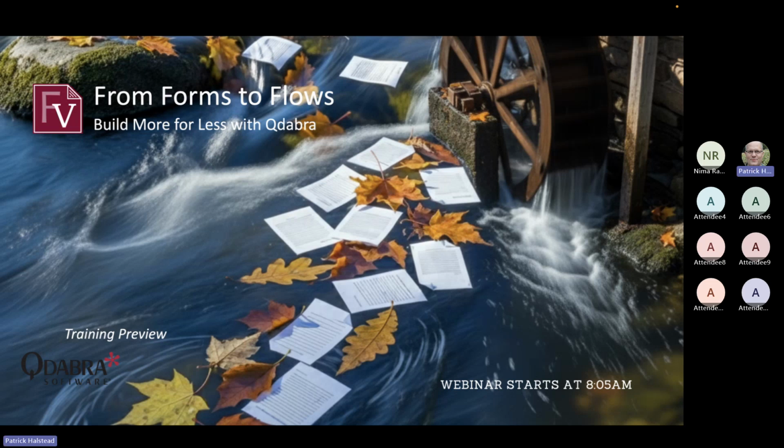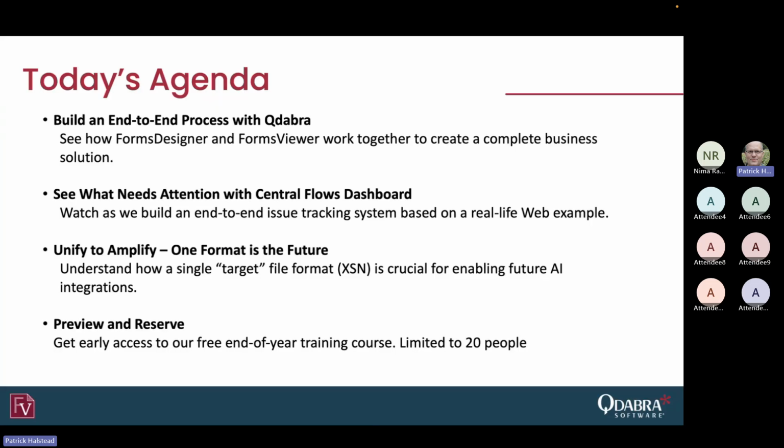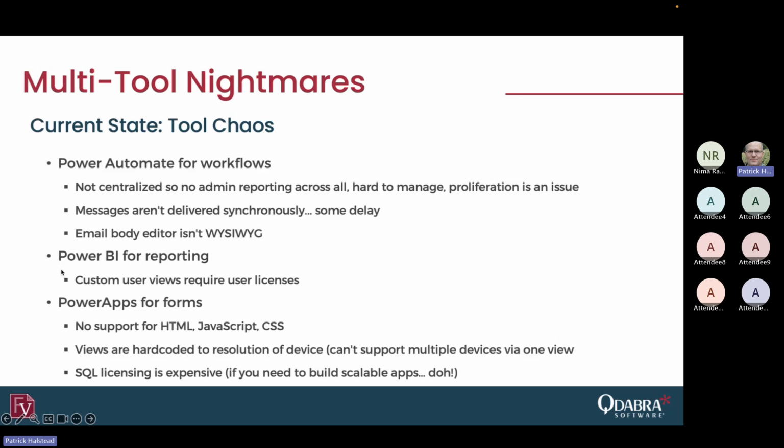We have a training class in the first week of December, and the goal here is to give you a preview of that. We also want to talk about what's going to be in that class to get you excited so you can register for it. It's limited to 20 people, so the faster you register, the better. We're going to show building an end-to-end process. It's not just forms, it's flows. And we'll talk about why it's important to have one format.